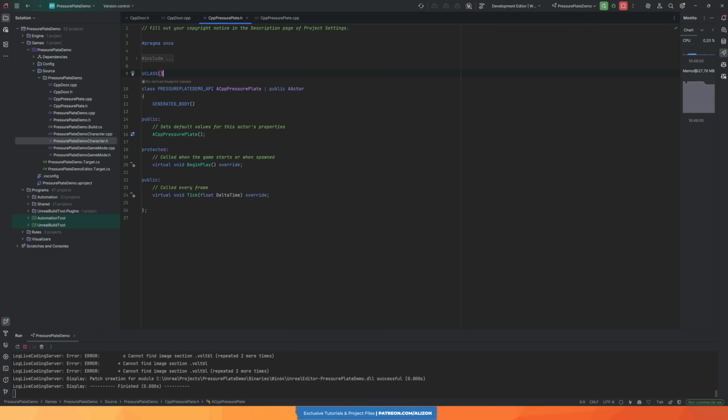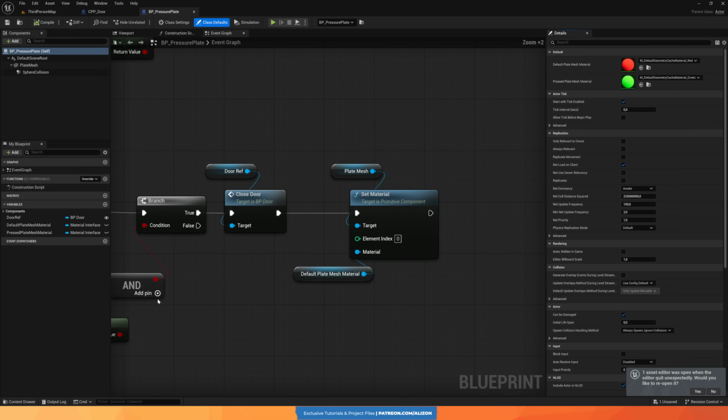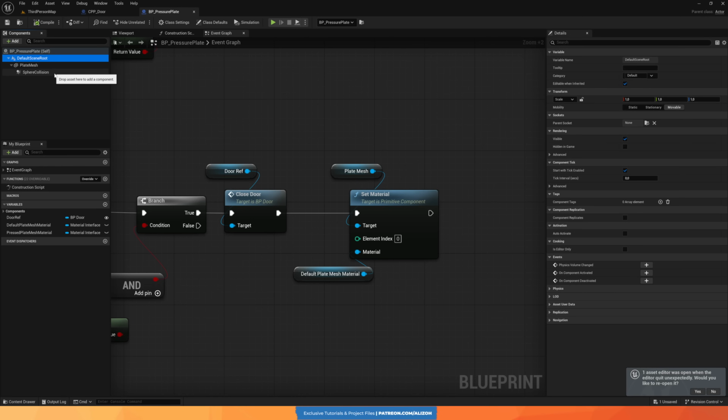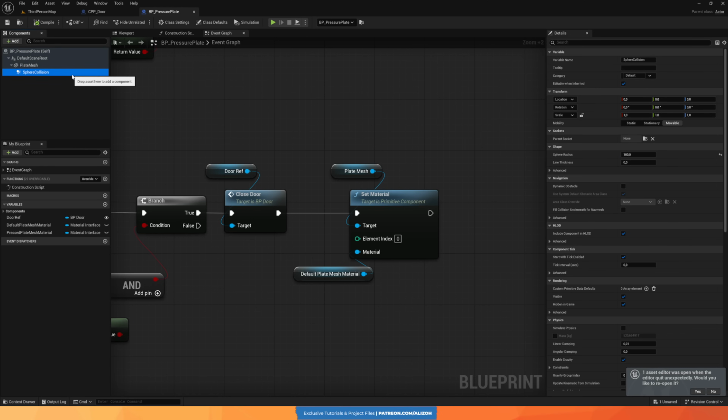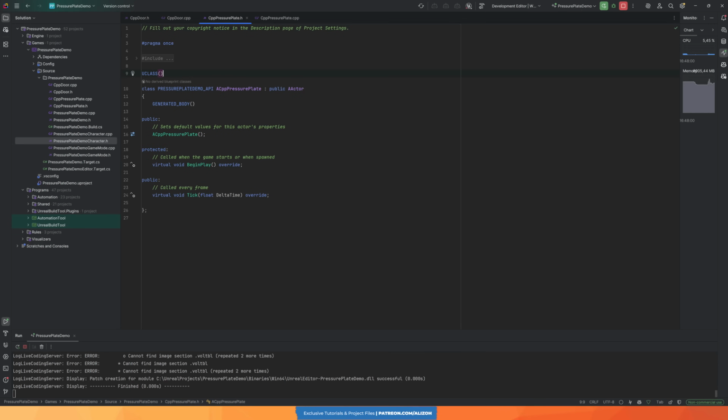We need to add some components to our pressure plate. And if you recall, the pressure plate actor here had 2 components. It had a mesh that's attached to the default scene root, and it had a sphere collision that's attached to the mesh. So we need to create both of these.